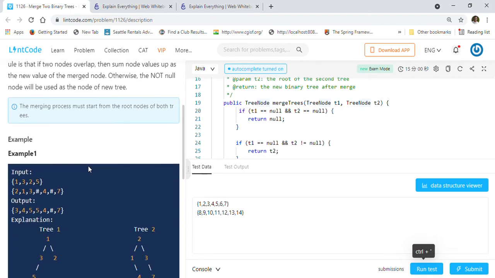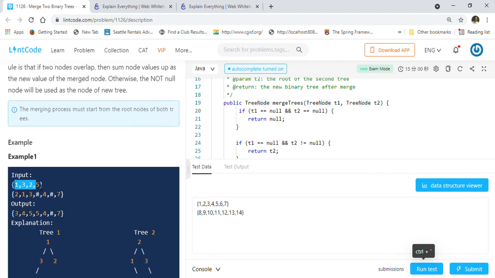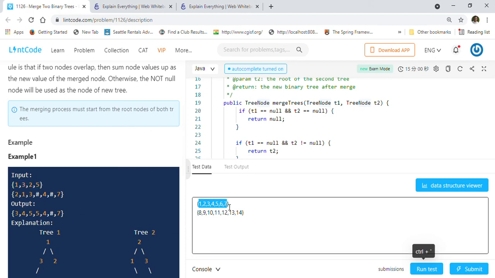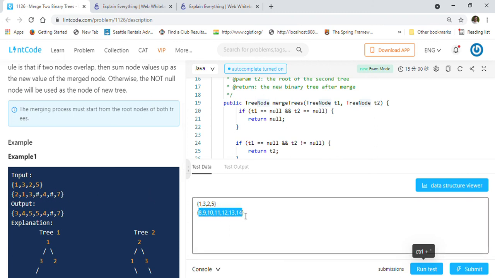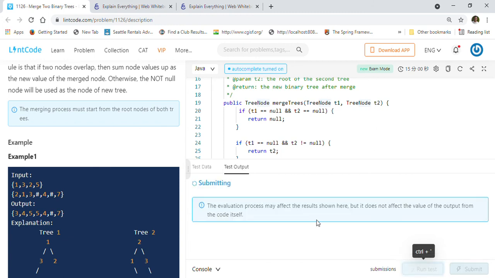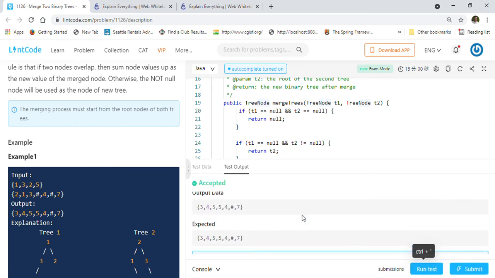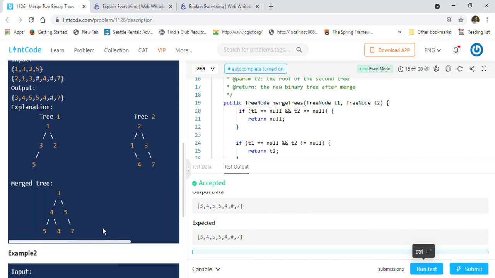Now we will use the input that they have given us, and test on this before we submit our code. So let's take this one, and then we'll take the other tree. These are the two trees, and then we will run on these two trees. Now also we are getting the correct merged tree result. As you can see, here is the merged tree, and here is our result: 3 4 5 5 4 null 7. So we are getting the correct result. Let's submit this.